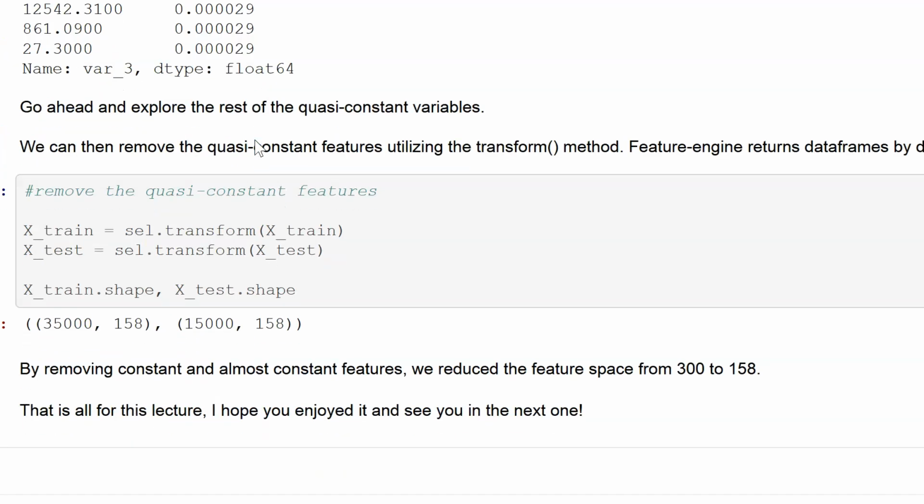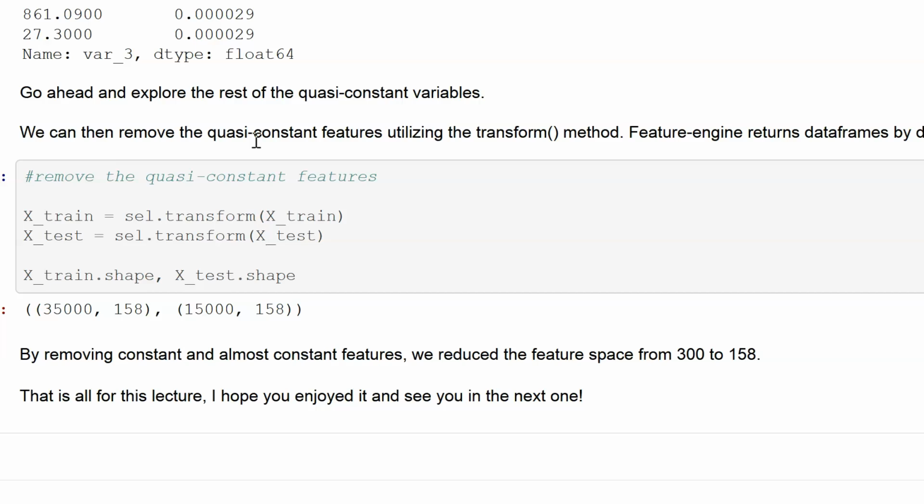We can examine another feature that was determined quasi-constant, and we see that again, most of the observations show the value 0. And in order to remove these quasi-constant features, we apply the transform method over the dataset that we want to transform, and that's it. Automatically, it removes the quasi-constant variables.